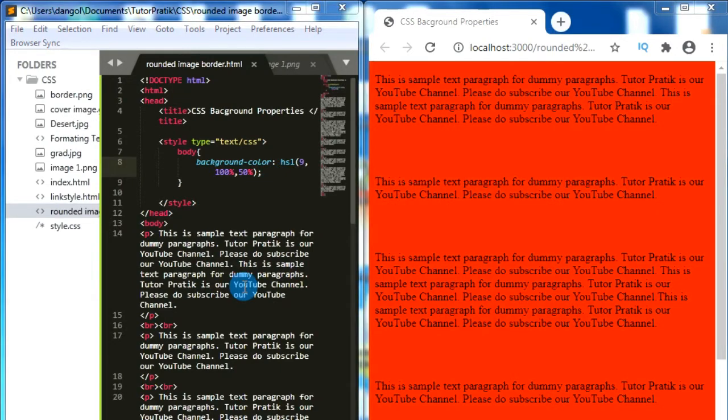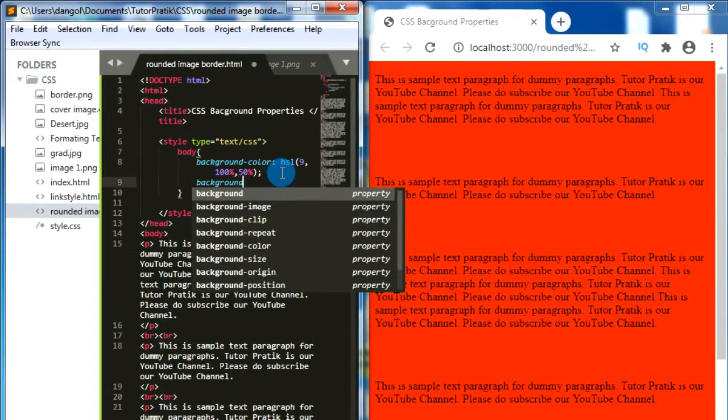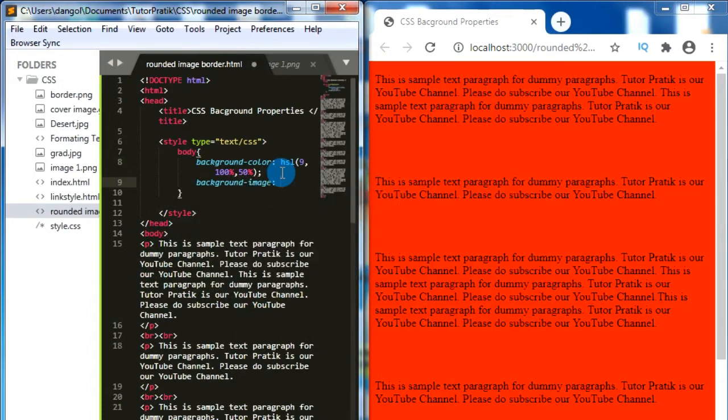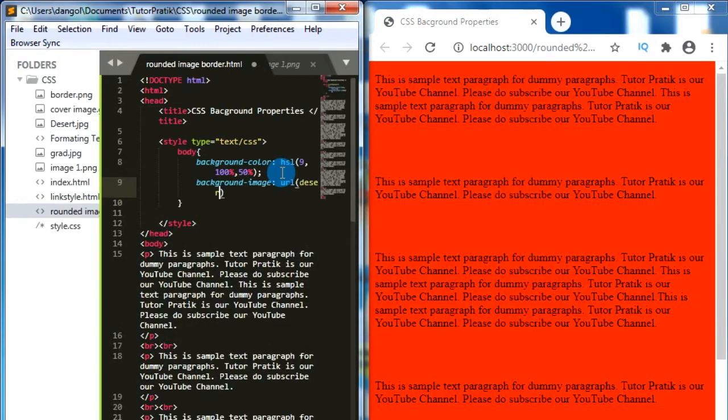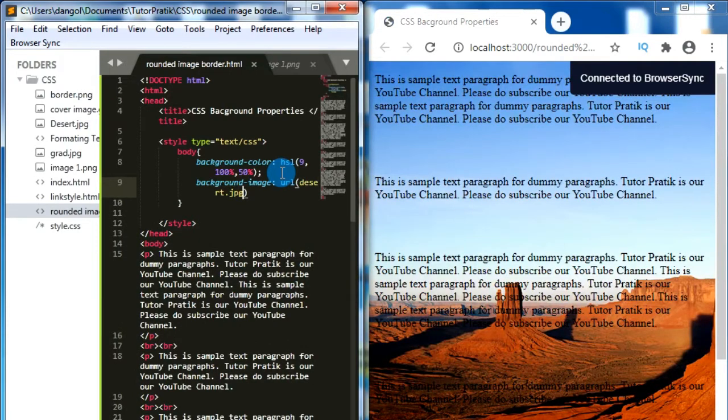Now, when we need an image as a background, instead of using these colors, we can use another property, background-image, and as the value of this background-image, we can give the URL of an image. For now, I am using desert.jpg. Now we can see that in our background we have an image.